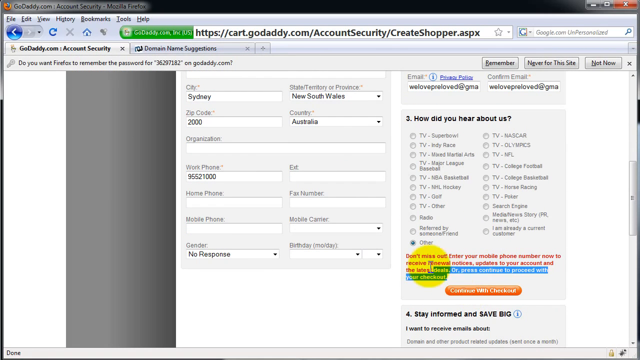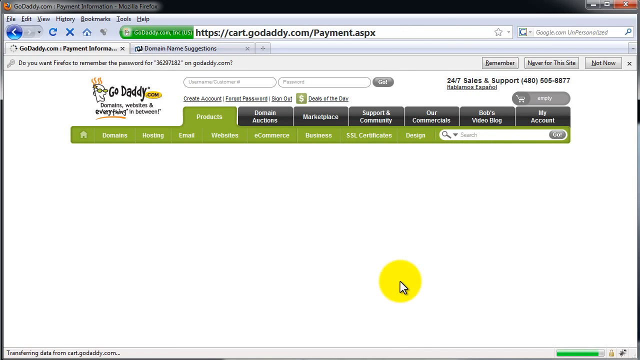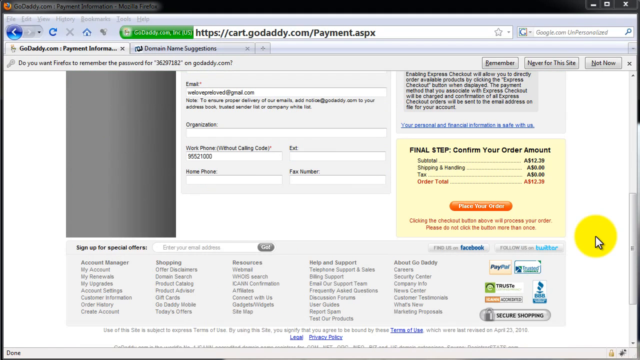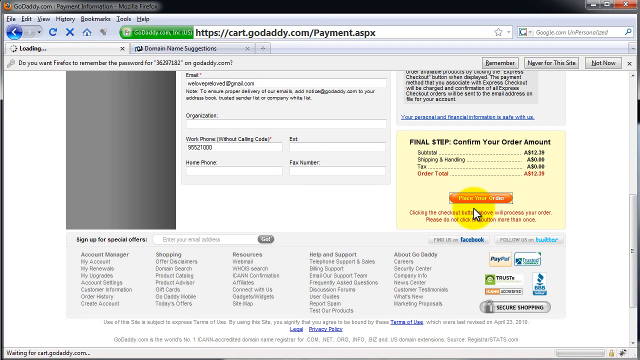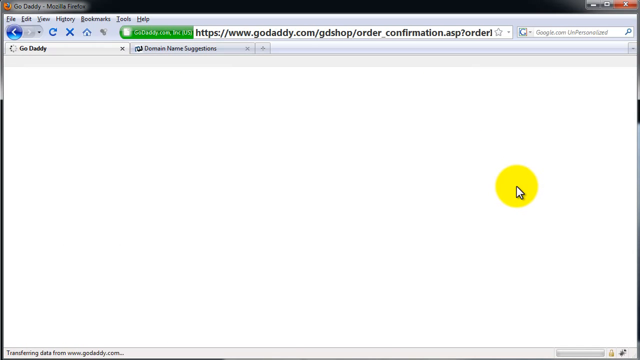Continue with checkout. Once again they're doing this upselling thing. Continue with checkout. For sure this time. And then we enter in our billing information and then the card details. So once you've entered your card details or payment details, scroll down to the bottom and click place your order, and you can see the total there is going to be $12.39 Australian.